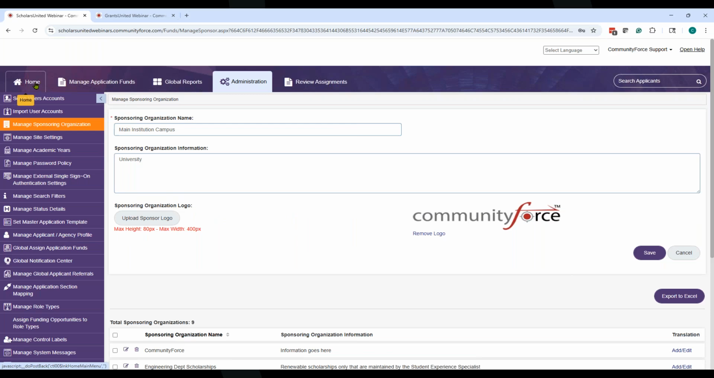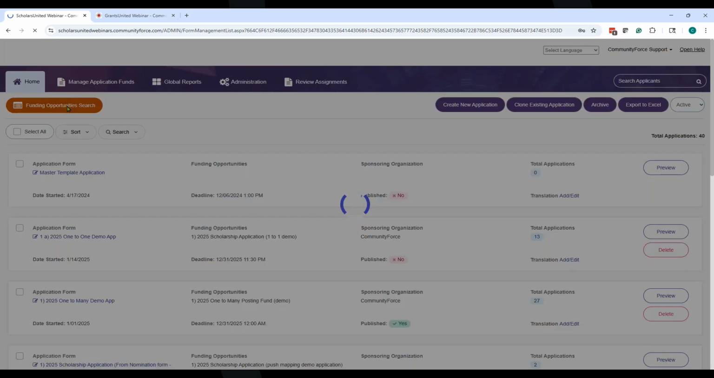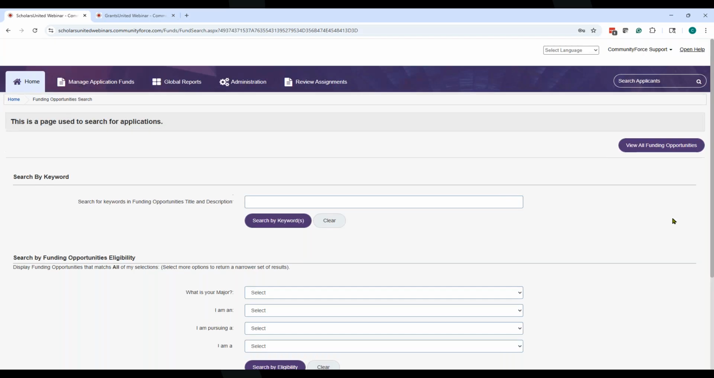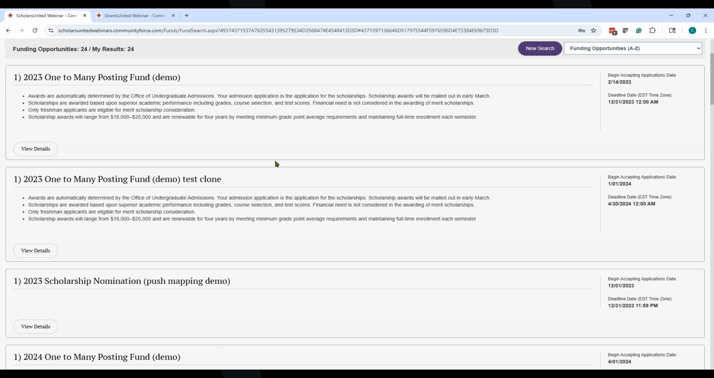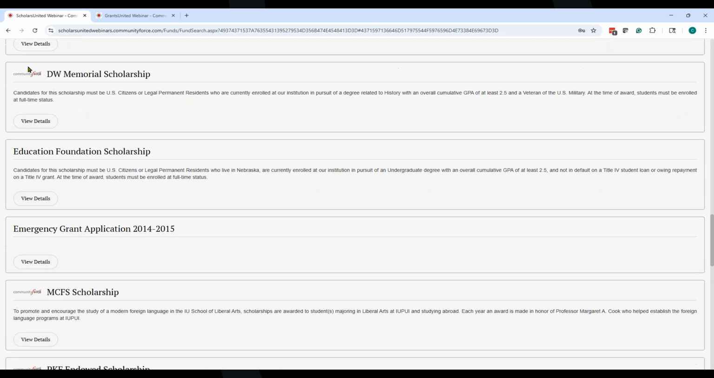So to see where it shows up, let's go to the home page here. Let's go to my search screen, which is what the applicants would see when they're searching for funding. This is that search screen that they come to. I'm going to go to view all funding opportunities, and if I scroll down here, you'll see some of these have logos.